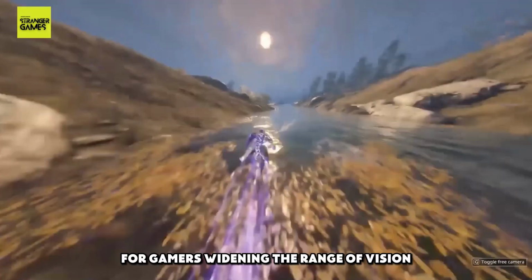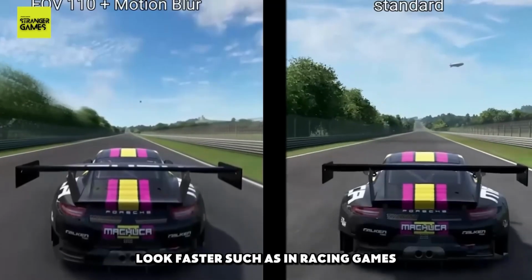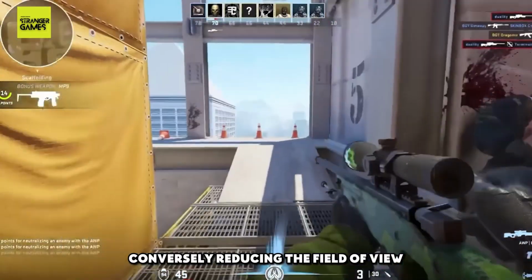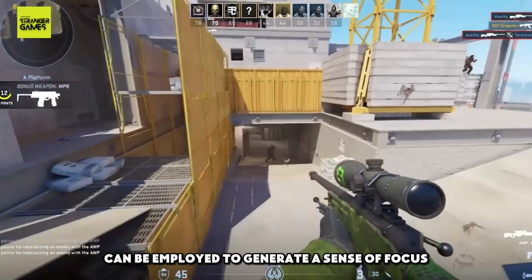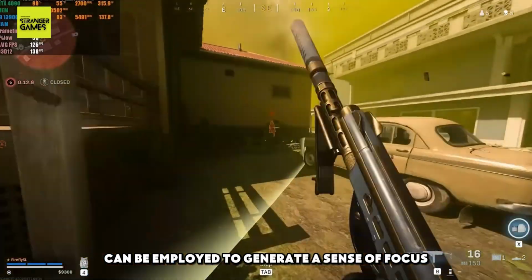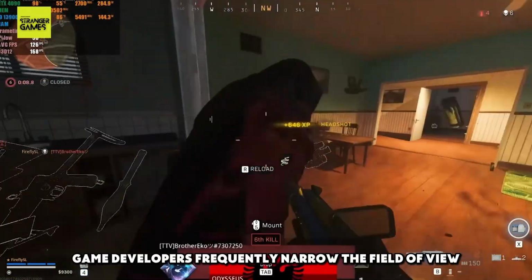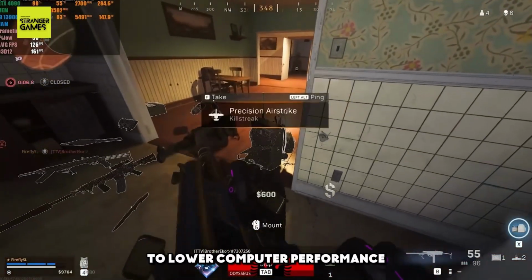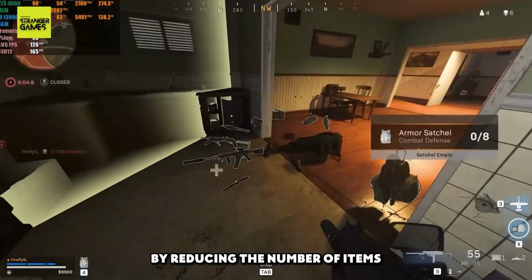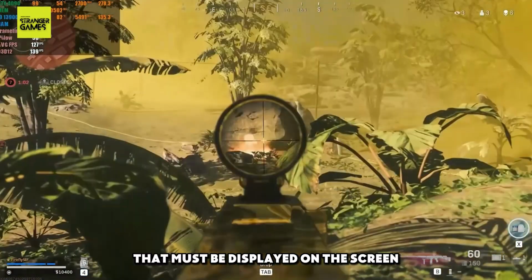Widening the range of vision can make high-speed movements look faster, such as in racing games. Conversely, reducing the field of view can be employed to generate a sense of focus in the player. Game developers frequently narrow the field of view to lower computer performance demands by reducing the number of items that must be displayed on the screen.